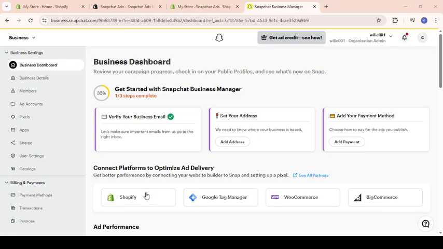In today's video, I'm going to teach you how to seamlessly connect your Snapchat business account with your Shopify store so that you can optimize ad delivery and maximize your advertising efforts. This guide will walk you through each step, ensuring that you can integrate these platforms effortlessly.